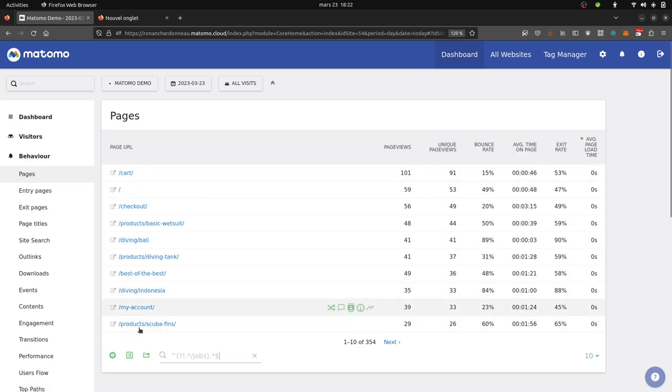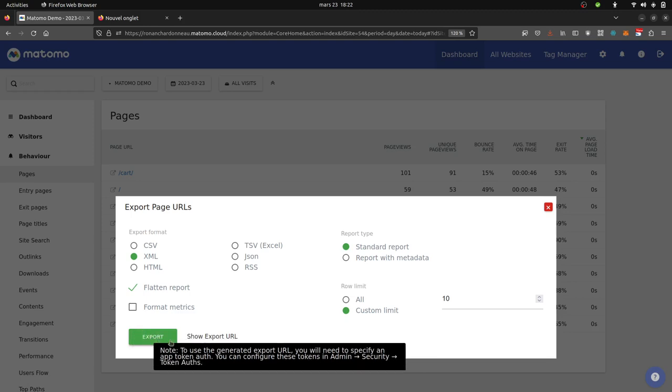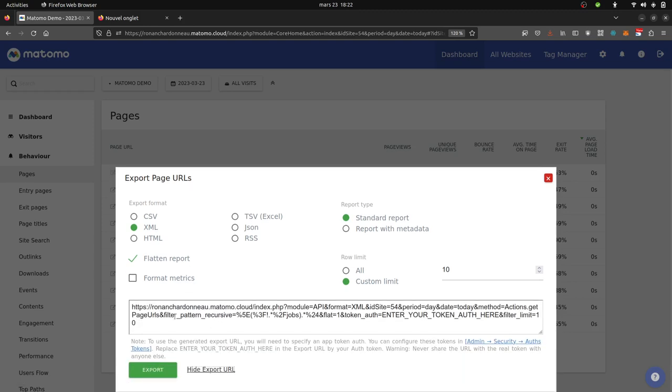In order to be able to use the data feed afterwards, you can just click over here, click on show the export URL, and then you get the filter pattern that you need to include within your data feed in order to be able to exclude this value and use it within a third-party platform.